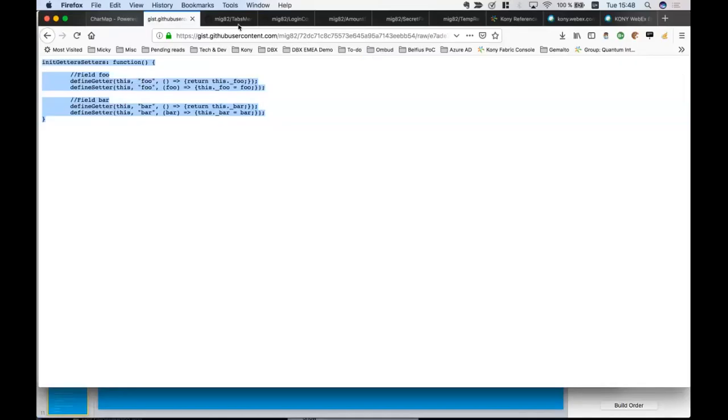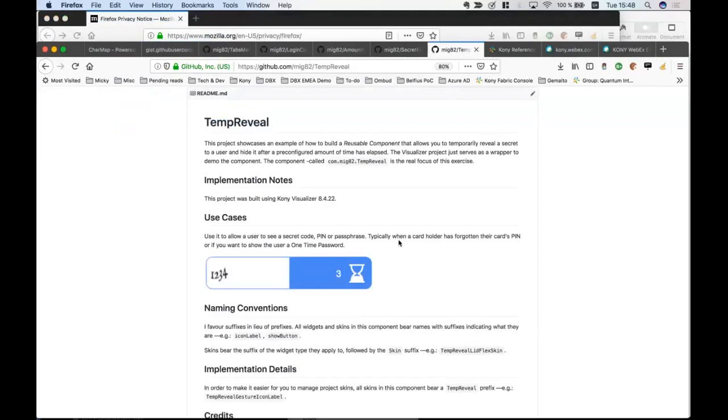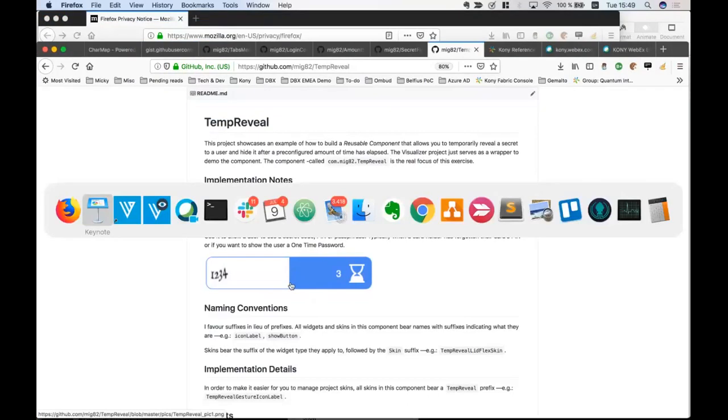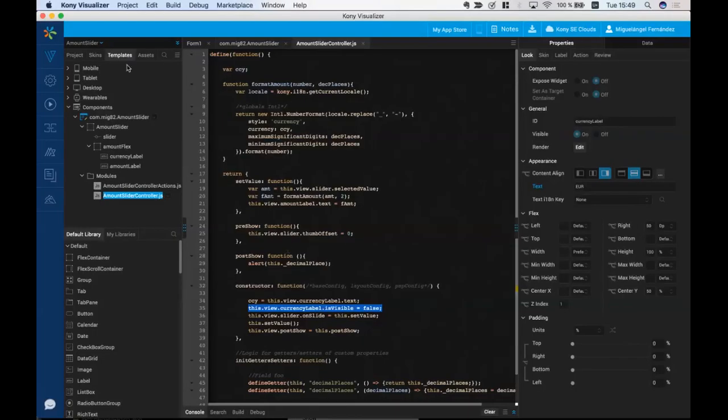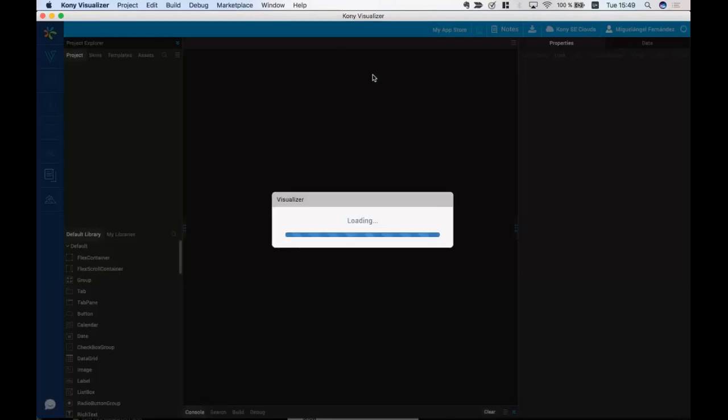Okay. Then for the other examples, like the custom events, I have this other component that I wanted to show you, the reveal. So this is the component I wanted to show you for this temporary reveal. The idea here is, let's say the customer has forgotten the PIN for their card, in a banking application, to go to the ATM. So you build this functionality to remind them of what their PIN was, but you want to show it temporarily. Let's jump to that project.